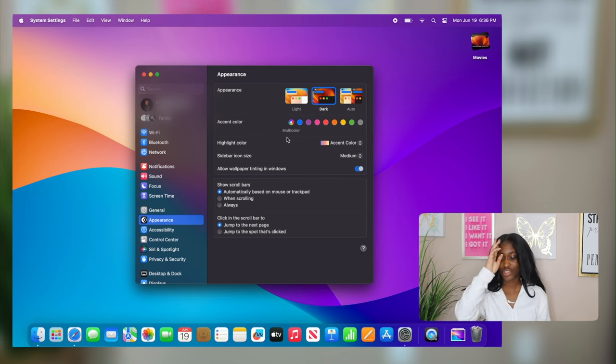So the next thing I wanted to do was change the accent color. I've actually never done this on my old Mac because I didn't really look into personalizing it, honestly. But for an accent color, I think I want it to be pink. Yeah, that's cute. I like that. That's gonna be the accent color.